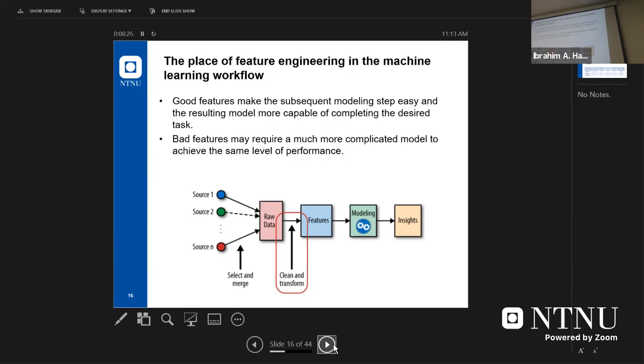So you can just compare. I can solve a problem with a huge model, and I can solve the same problem with a small model if I spend some time on feature engineering. So feature engineering is very, very important. Don't consider this time wasted when you are plotting and checking the data. Spend as much time as you want with your data, understand it, and after that building the model will be very straightforward. Good features make the subsequent modeling step easy, resulting in a model more capable of completing the desired task. Of course, when we simplify the model, we can build a model which is easy to understand, easy to train, and resistant to overfitting, and so on.